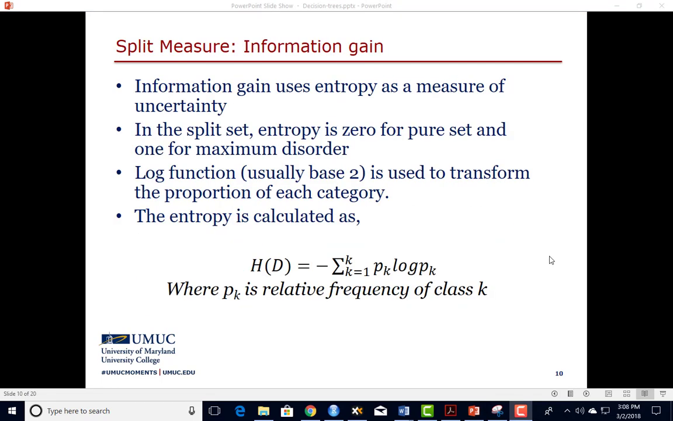Now let's discuss how we measure the quality of partitioning the data at each iteration step. We discussed earlier that there are primarily, at least in this lecture, information gain, which came from computer science, and Gini index from statistics. More or less, both produce the same result.